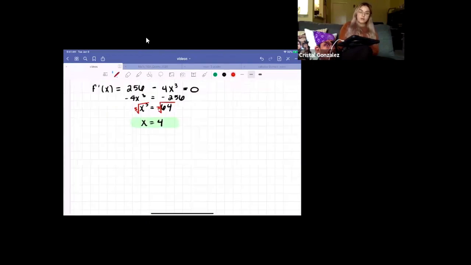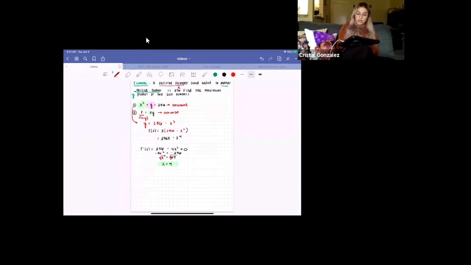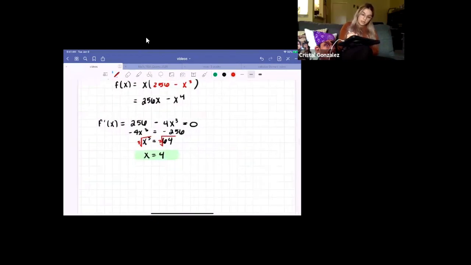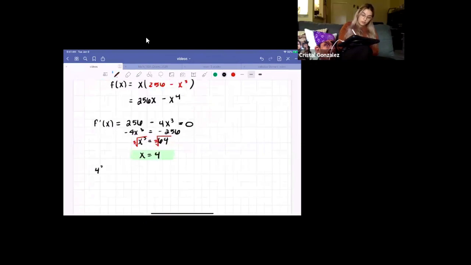So remember that our constraint was x cubed plus y is equal to 256. So we'll write 4 cubed plus y equals 256 and solve for y. You solve for y, and it is going to end up equaling 192. Okay, so this is our other variable. And now we need to report the maximum.